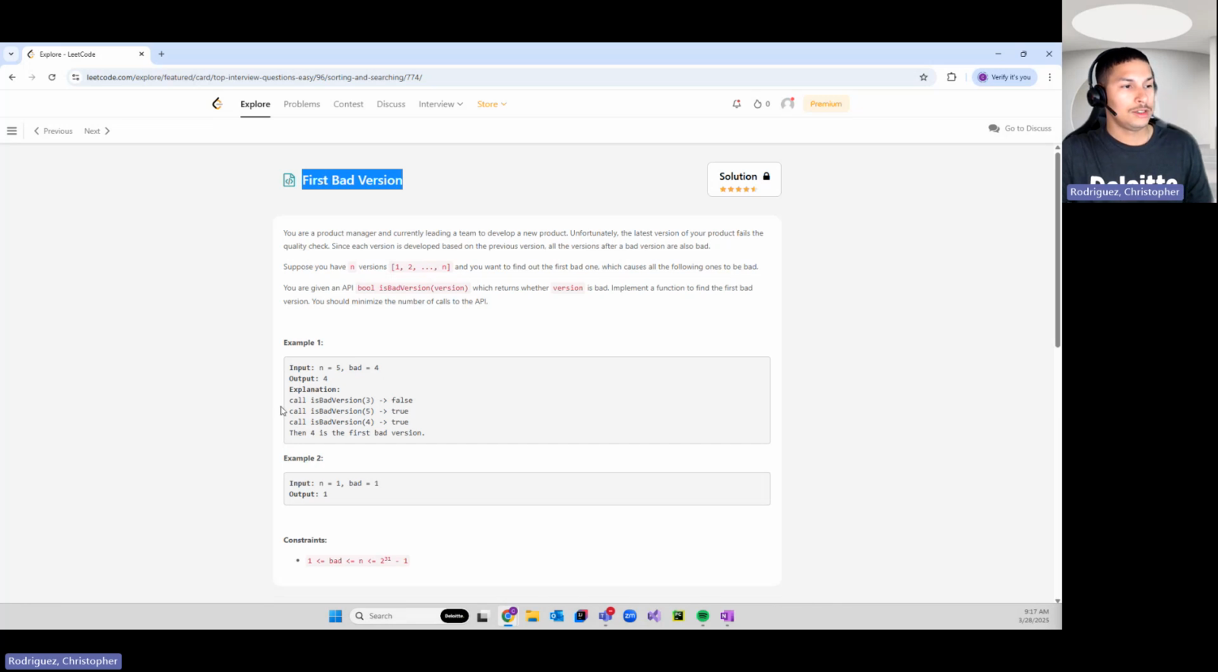Now, in order to explain this, we call is bad version. We know that from 4 and on, if we have 5 versions, all the versions are going to be bad. So if we call is bad version and say 3 to check that version, it's going to come out false because that's not a bad version. If we look up 5, we know that that's after 4, and 4 is the first bad version, so it's going to return true. And if we call is bad version 4, also true. So now we know that the first bad version is 4.